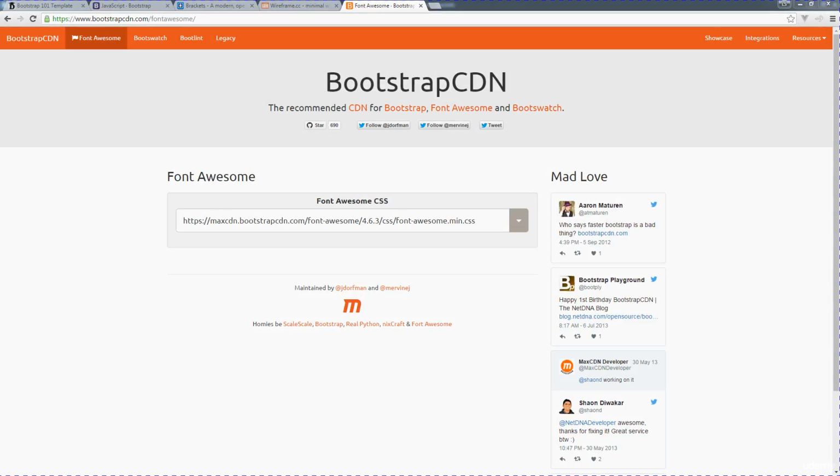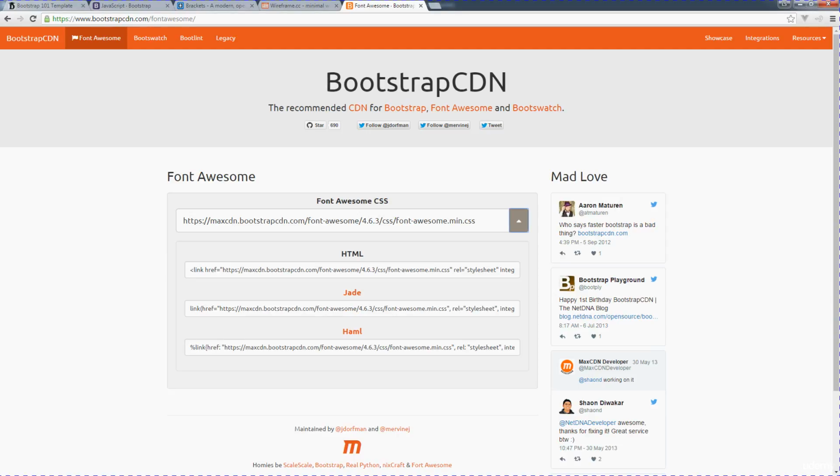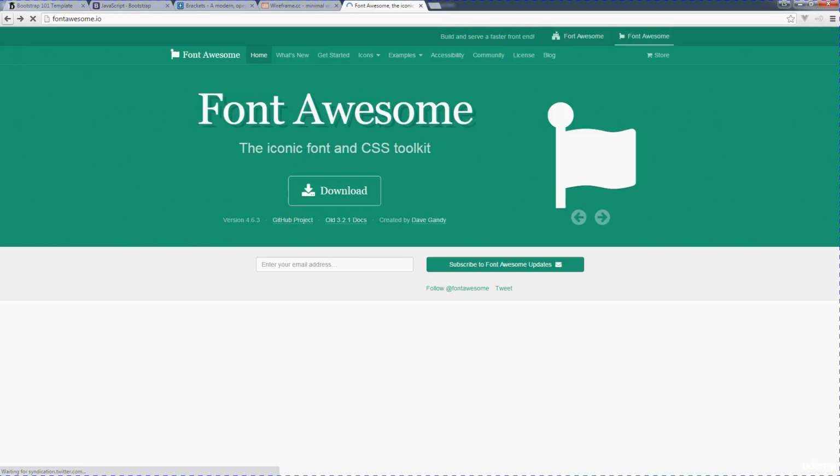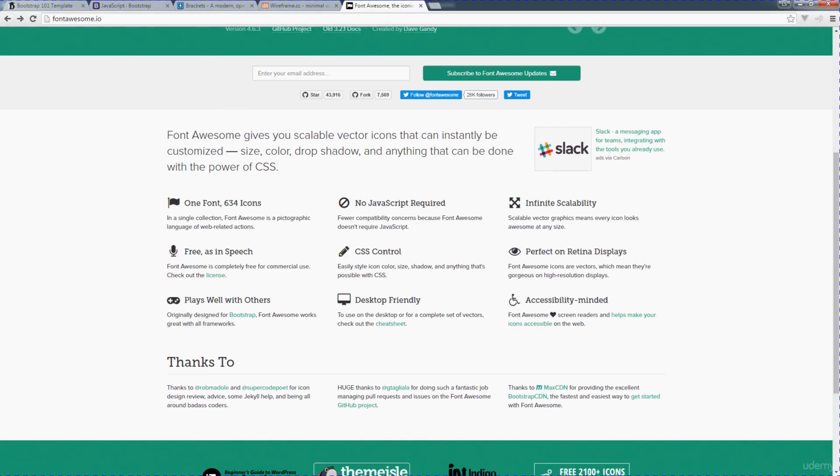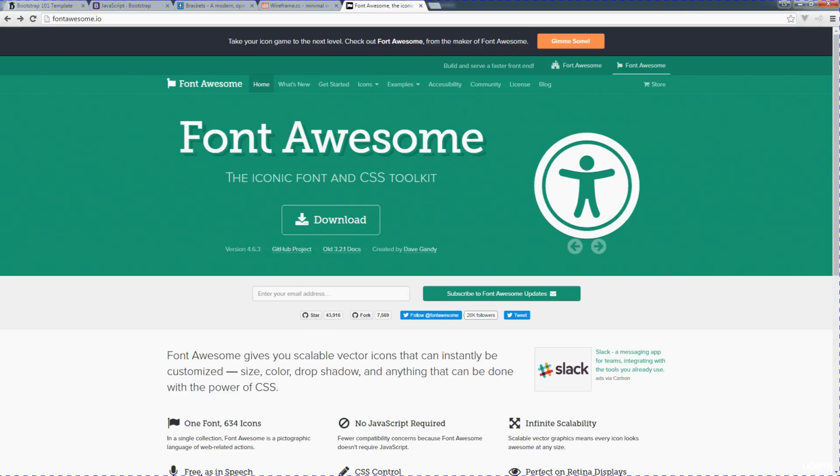In this lesson, we're going to build out our navigation bar, and one of the things that I want to do is link to Font Awesome. Font Awesome gives us a library of a whole bunch of really nice usable icons. They've got 634 icons, no JavaScript is required, and it's desktop friendly. So it gives you access to some really nice icons.